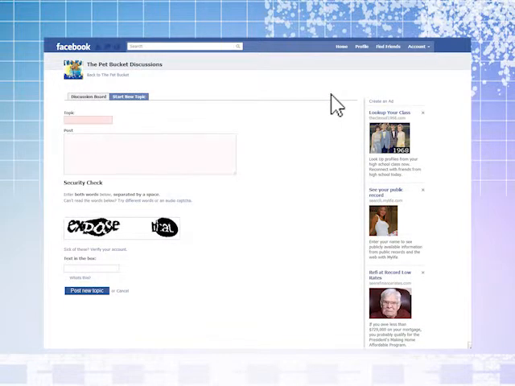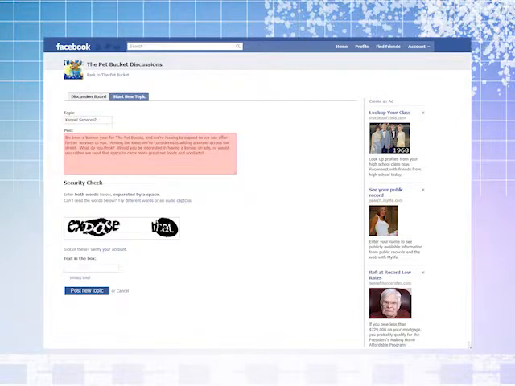This page has 3 boxes to fill in. Topic is a brief summary of your discussion. If you have lots of discussions, people will search using the topics. Post is where you want to write the beginning of your discussion. Finally, you may or may not be required to solve another CAPTCHA. Simply write the words to proceed. CAPTCHAs prevent spamming computers from making false posts in your name, since computers cannot read irregular letters. Click Post New Topic when you're done.